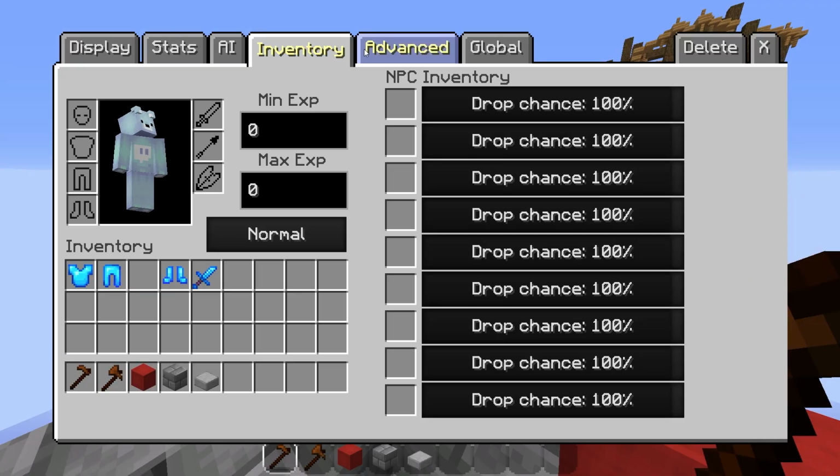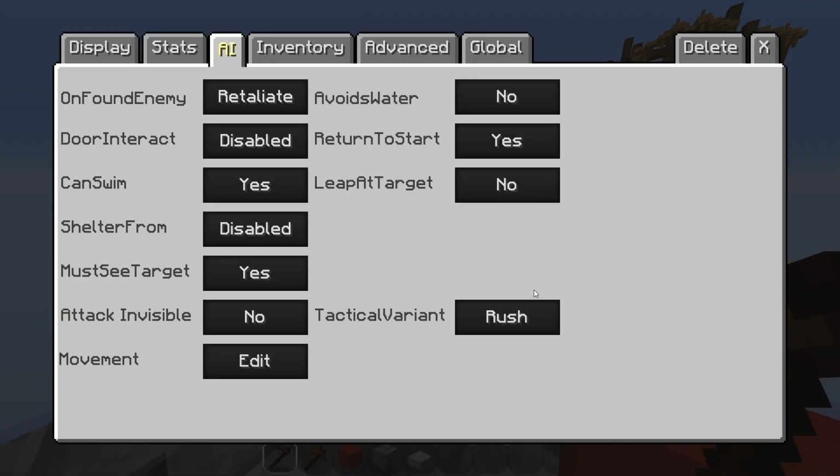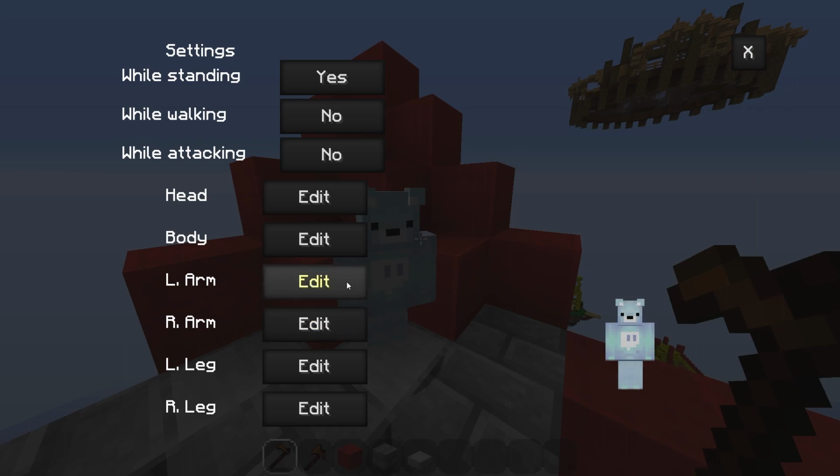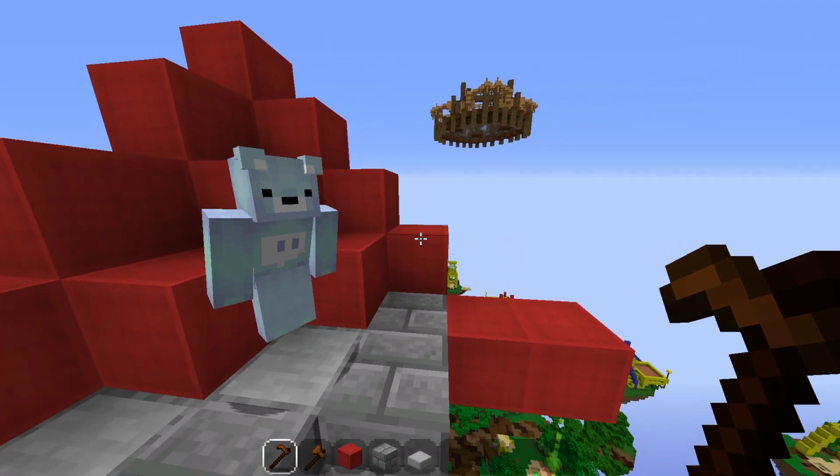Now we want to make him crouched. Okay, he's sneaking. Now we're going to make it puppet, and we're going to rotate his body.